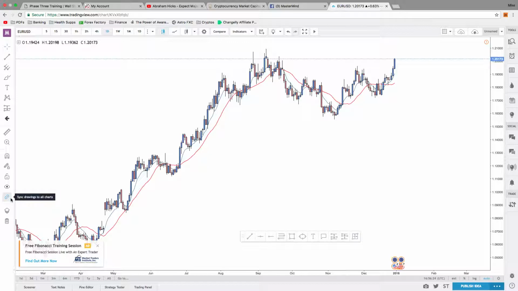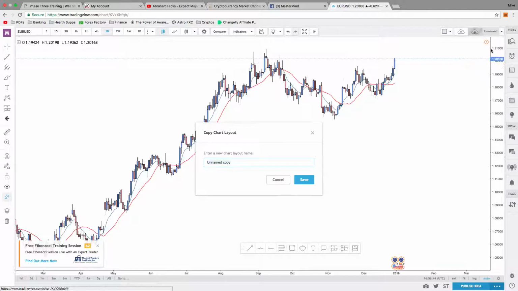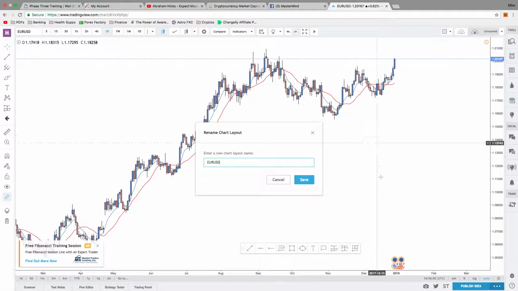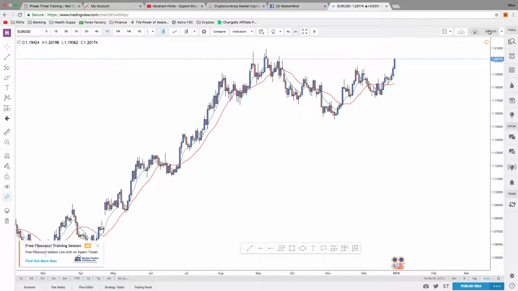So now the sync drawings to all charts. This is when once you get the pro plan, it's $29.95 a month, right? That means you could save up to 10 charts. So we're gonna save this chart, Euro USD. So now it's called Euro USD.